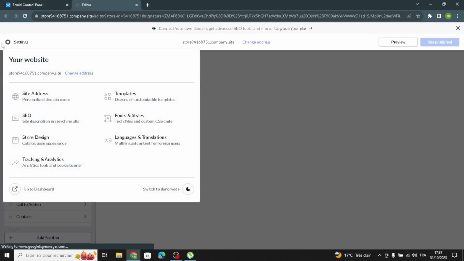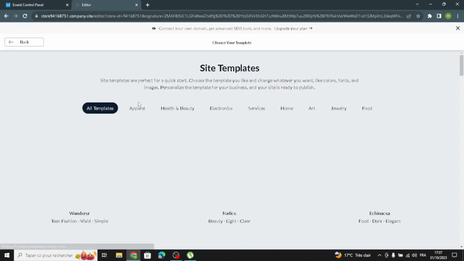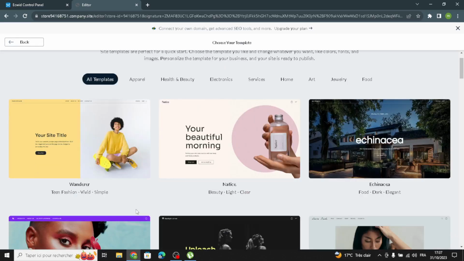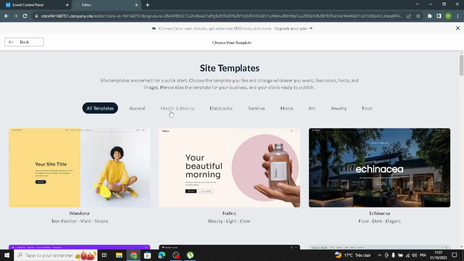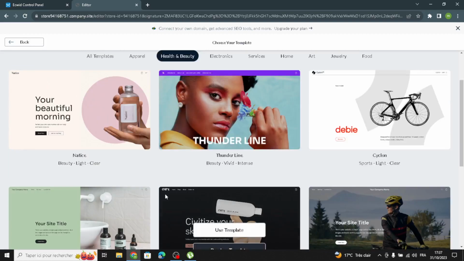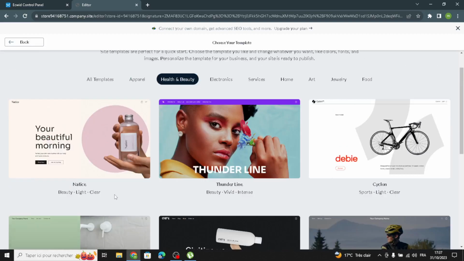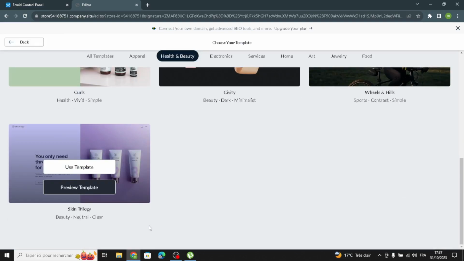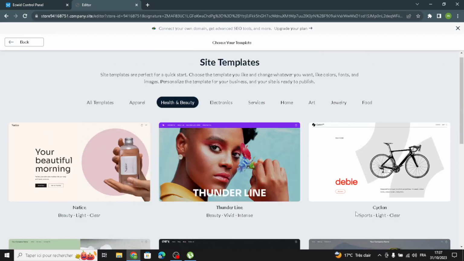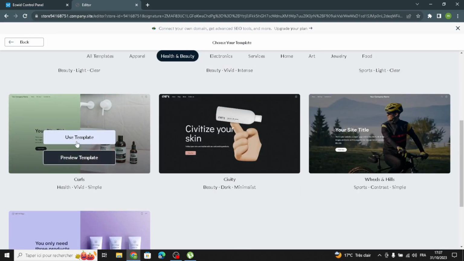So first click on the settings and go to the templates and select the template you want to use. So for the health and the wellness, I'm going to select health. Okay, so as you see here, you can select one of these templates. Okay, so I'm gonna select this template.